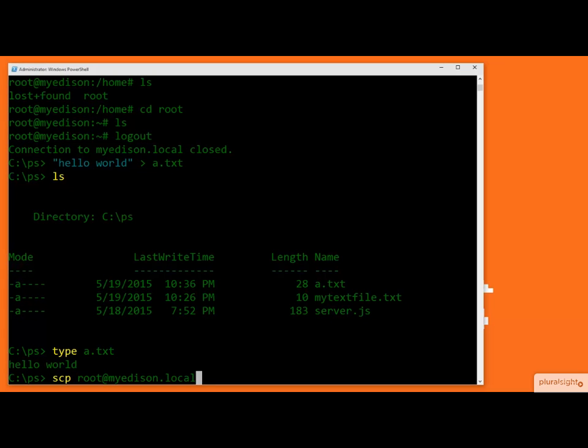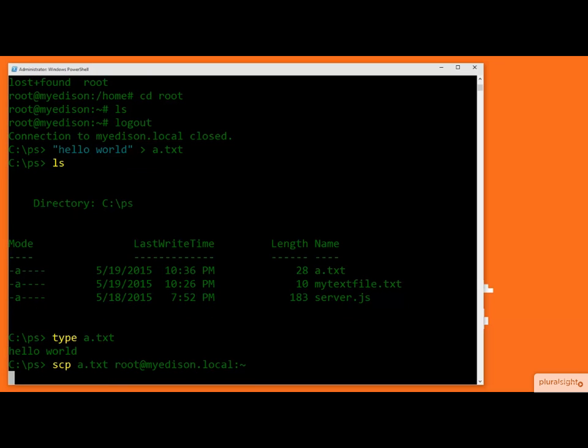Now with SSH, this is all we had to put. With SCP, we want to use a colon and then specify where we want this to go. And I've forgotten one thing. I'm going to run back here and specify a.txt. That's the name of my file. I want this to just go right into my home directory. So let's go ahead and hit that.